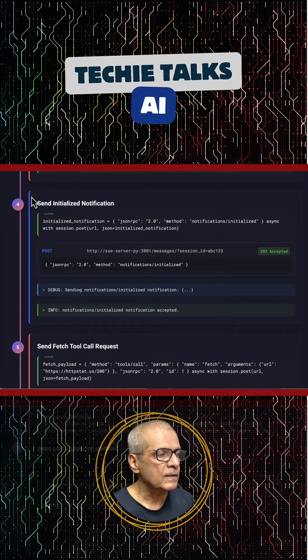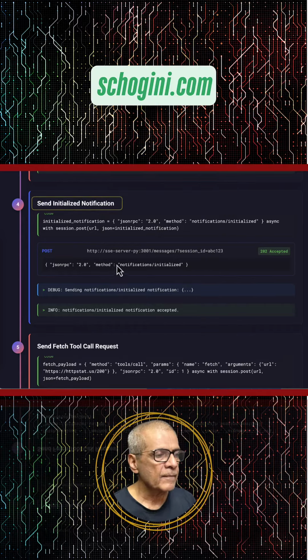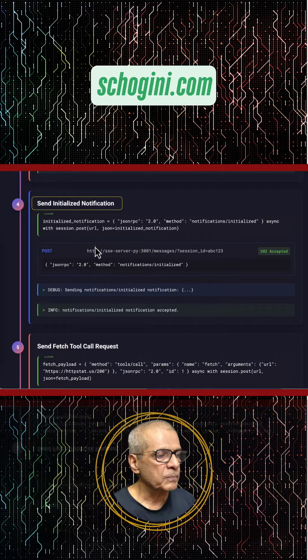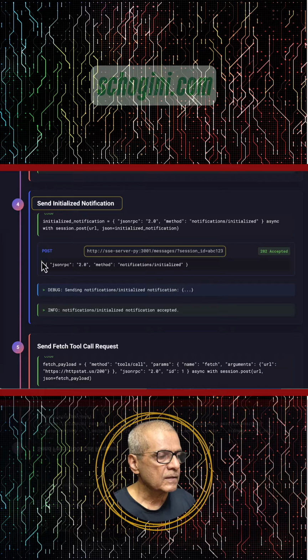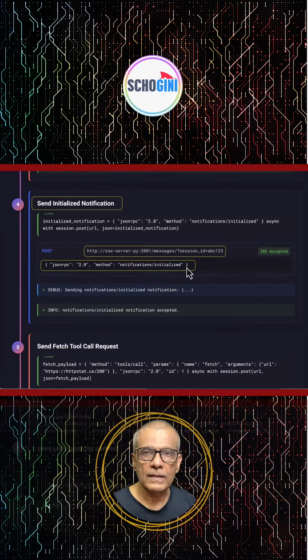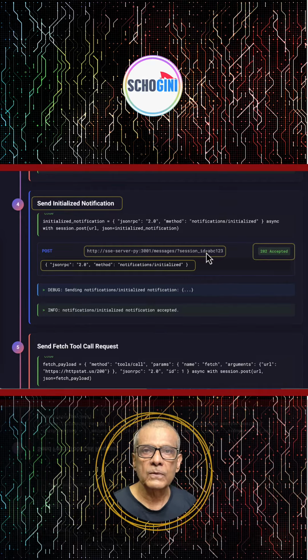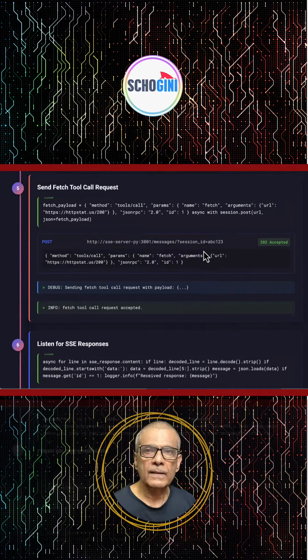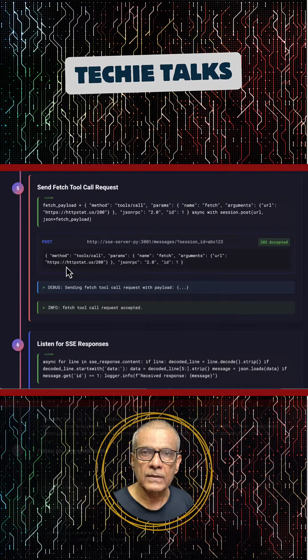Then what happens is the client will send the initialized notification and it will post to the same messages endpoint with the session ID. This time the payload is notifications/initialized, which is the initialized notification, and we will get back 202 accepted from the MCP server. Now normal communication can continue, where you could ask the MCP server to list the tools or execute tools.